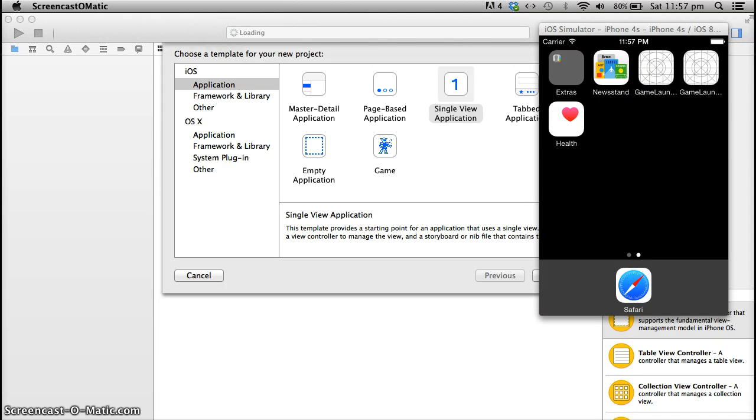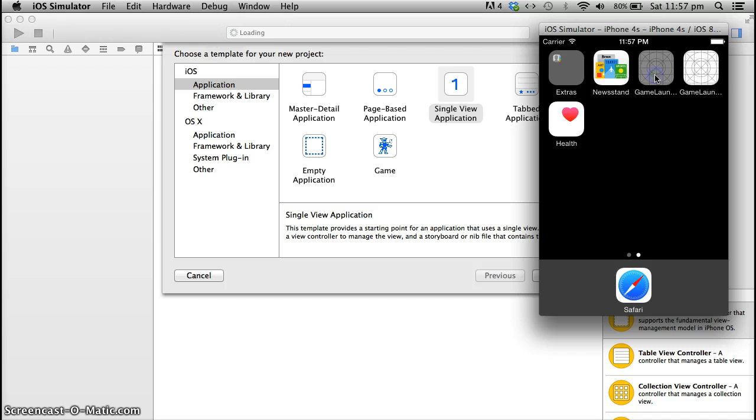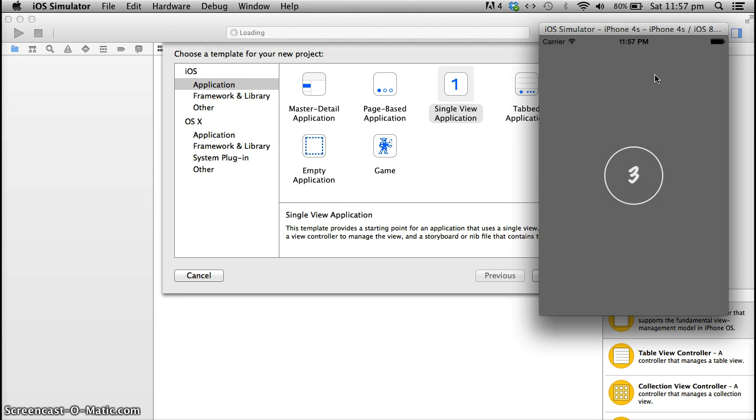Hi guys, welcome back to our next tutorial. Today we are going to work on a game countdown timer. Let me show you how the output of the tutorial will look. It is going to be 3, 2, 1 and go.